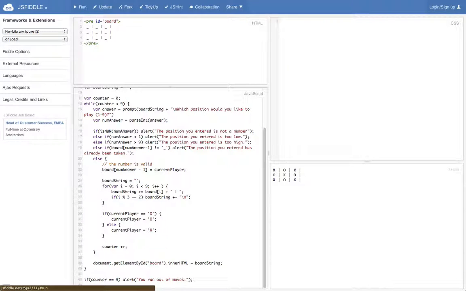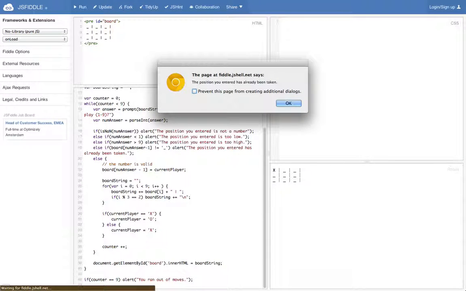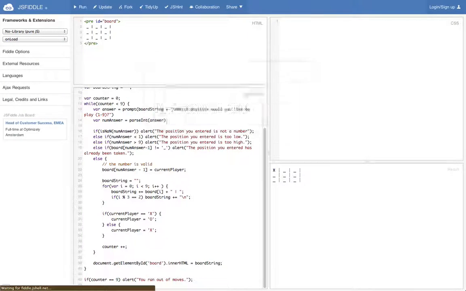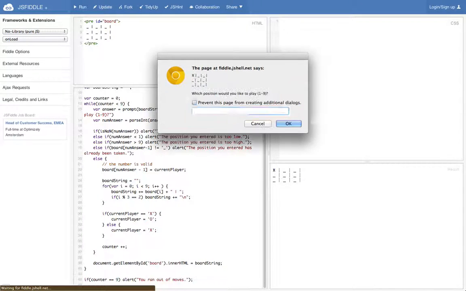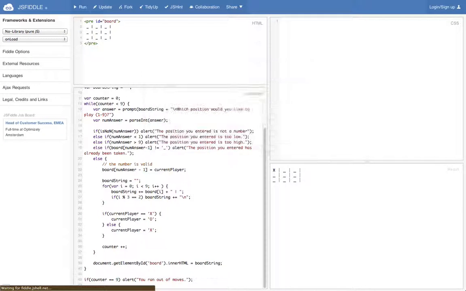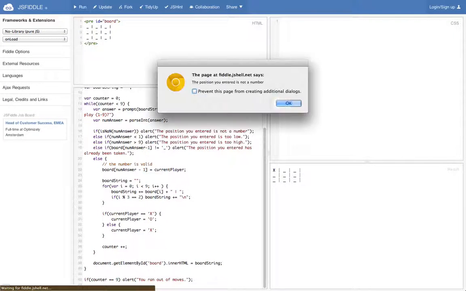And let's just make sure that that happens. And let's make sure we can't enter the same value. Notice that it keeps on trying. And we can actually do this for a long time, because it's only counting valid moves in the loop now. Right?